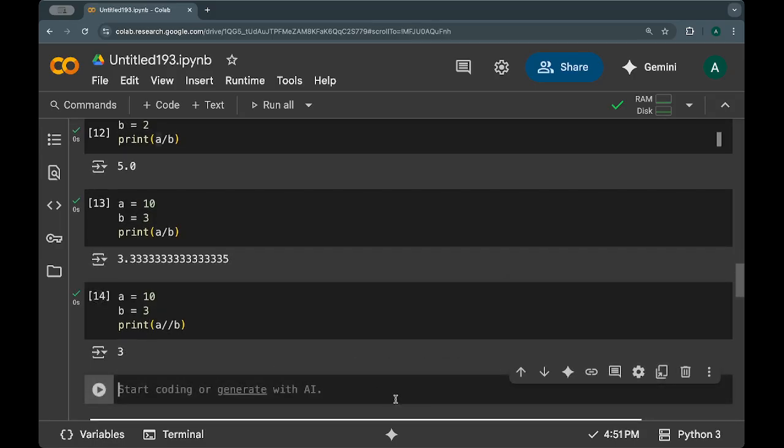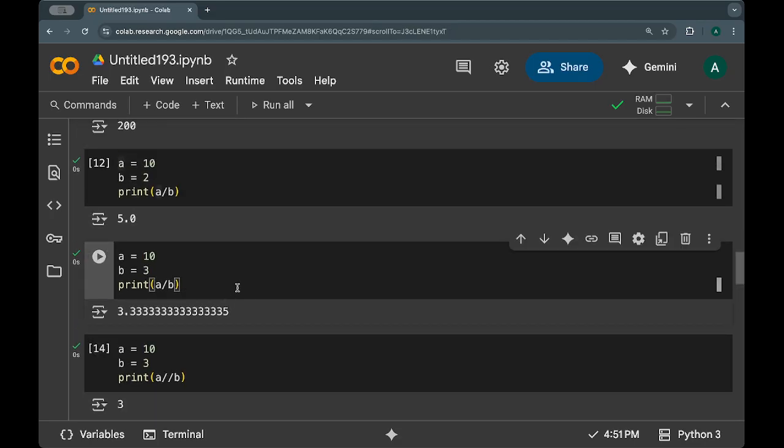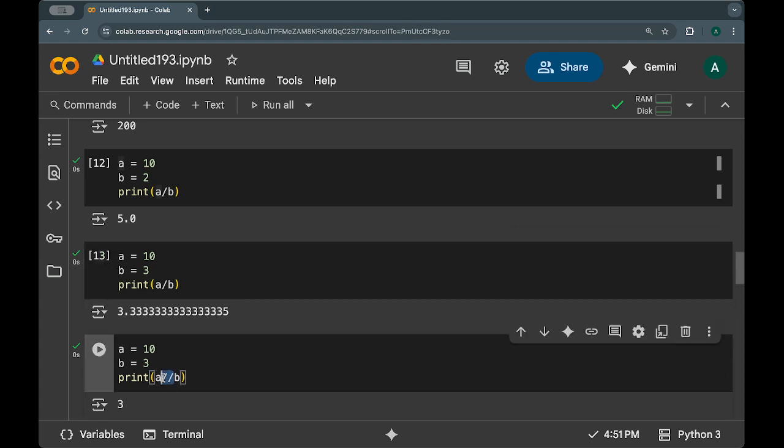So yes, if you want to find the integer values only after the divide operation, that time you can use floor division, and this is your symbol for floor division, right? I hope this is clear, like what is divide operation and what is floor division. Okay, let's move ahead and discuss about some kind of remainders.